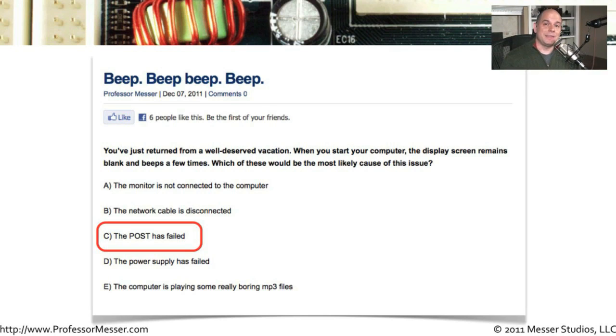You may be asked, what does beeping mean? What happens when you start up your machine, it starts beeping at you? What does that significantly mean? What does that possibly be? Well, it could be video, it could be memory, it could be the POST has failed. That's what you need to know.